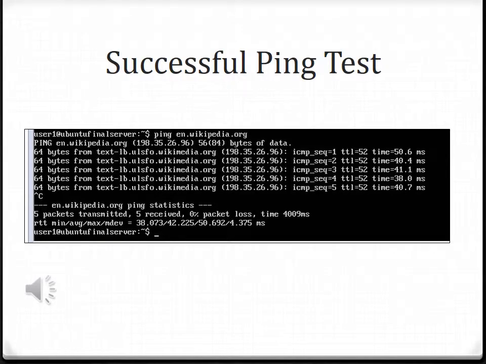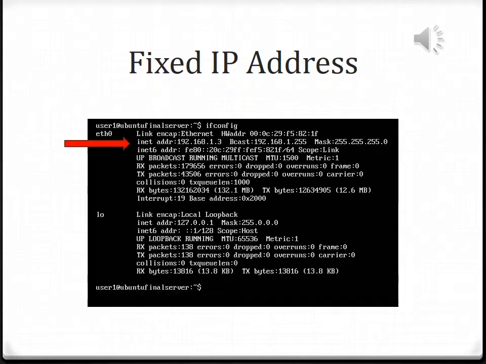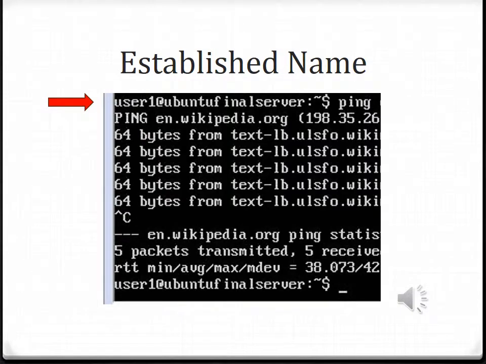The server has connectivity to the Internet as established by the results of a ping test. The router has been configured to provide the server with a fixed IP address. In order to create a useful name for the server, name resolution has been provided to hosts, and the assigned name, Ubuntu Final Server, appears at the command prompt.